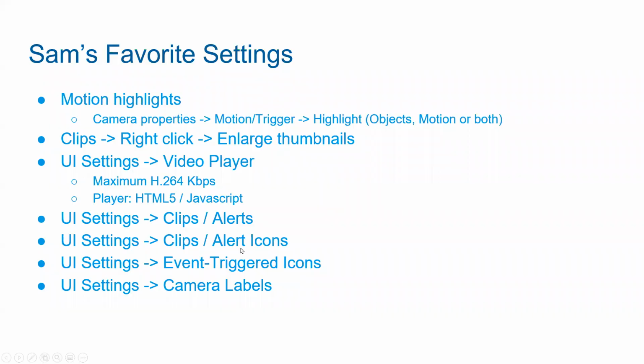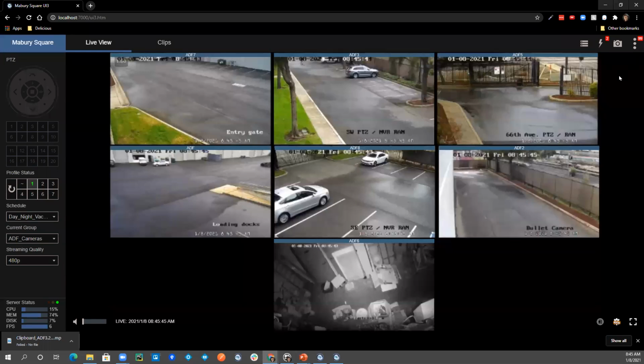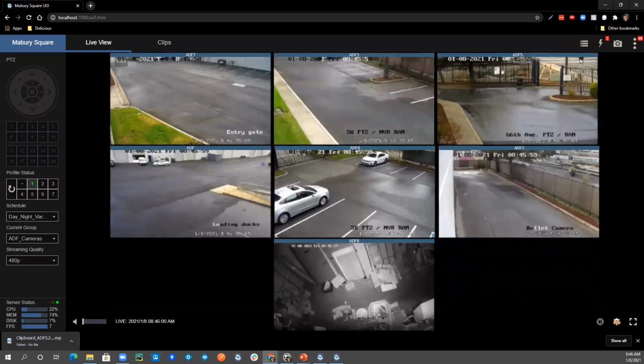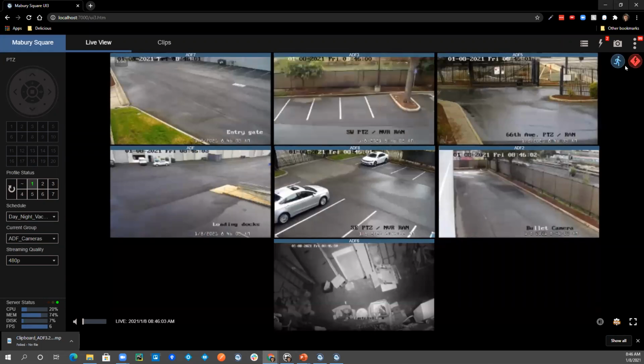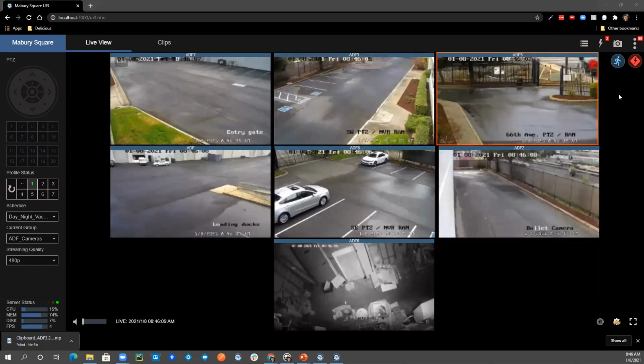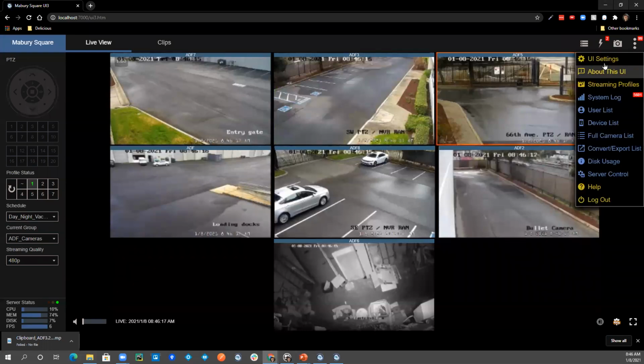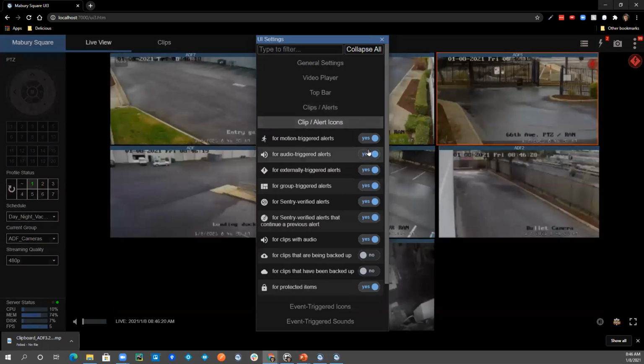UI settings, clips, alert icons. I'm going to live view. My cameras are quiet right now, but there are icons that pop up. If you're just looking at these cameras, you'll fall asleep. So having the pop-ups when a camera was triggered is nice. I have them turned on for the specific camera that triggered, as well as on the right, a holistic one. Oh, there you go. I like that stuff, so I have them turned on. The way you turn that on is UI settings, clips, alert icons. So I turn them all on.